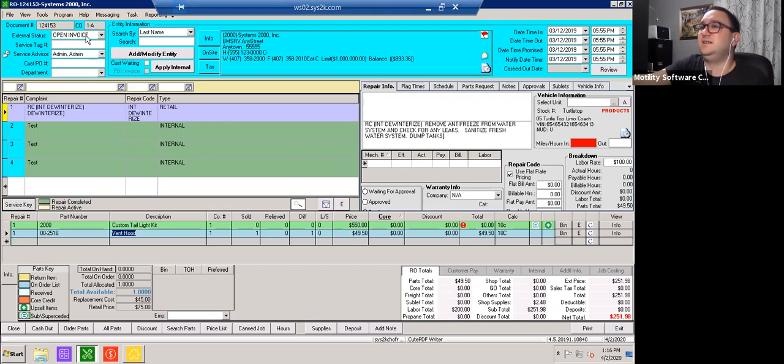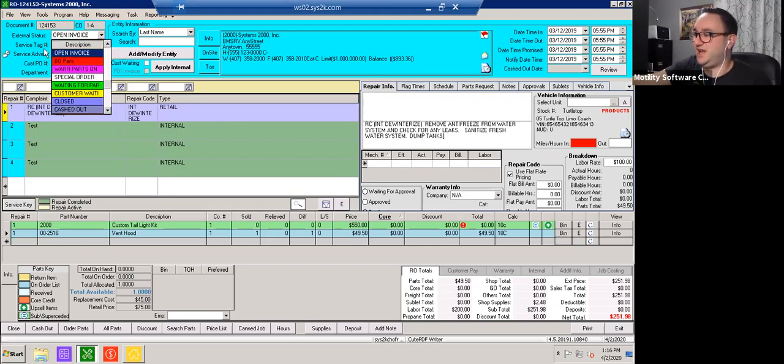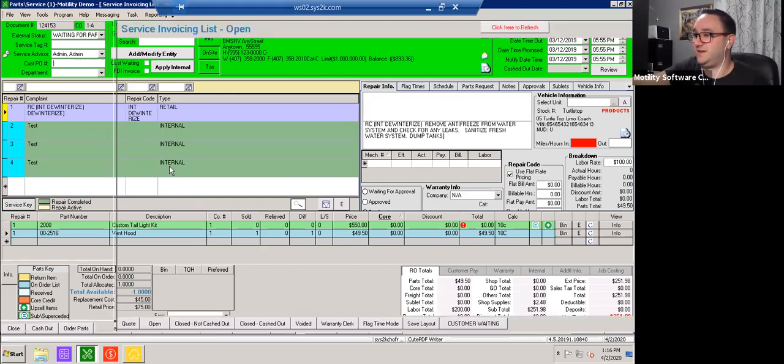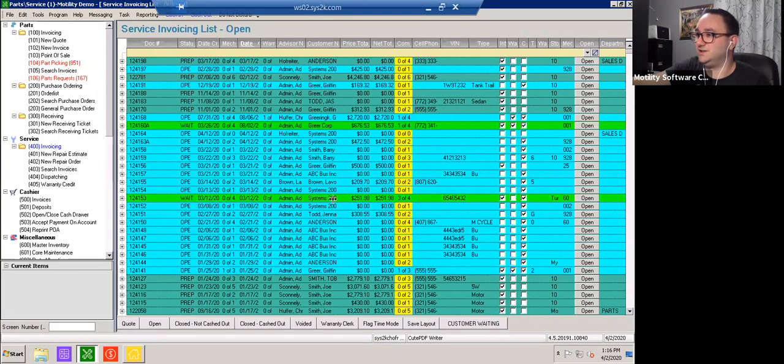All right, so the next thing that might happen is I might change the status of the service invoice to this waiting for parts status. So this tells me that we have a special order in the service department. We're waiting for those parts to be delivered, and it changes the color to green. The benefit of this is if I'm looking at my open work order list, I can see that the green work orders are the ones that are waiting for a special order to be placed.